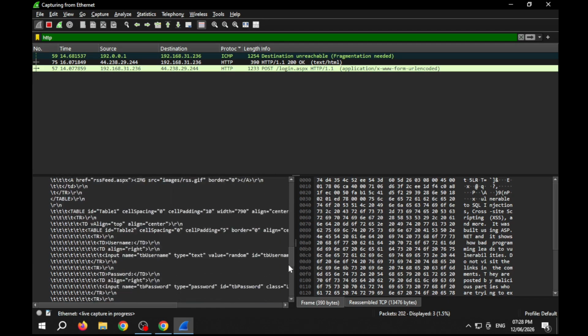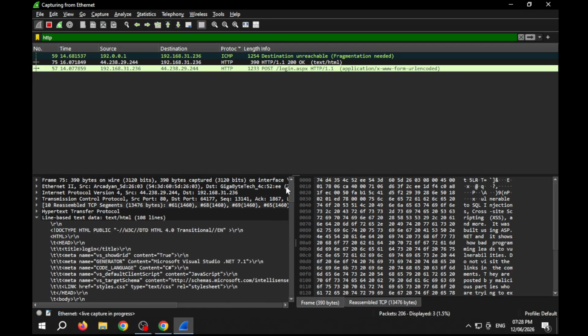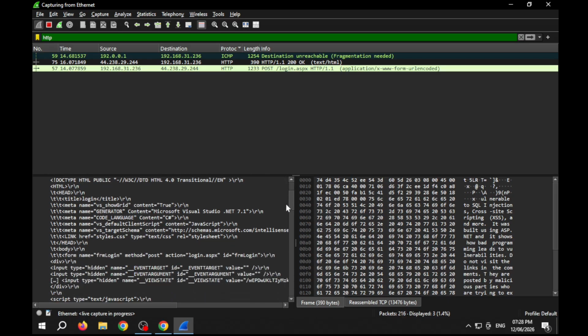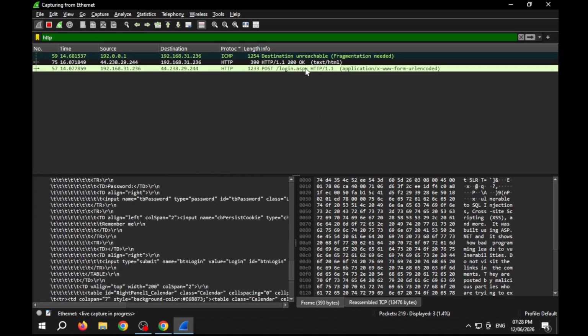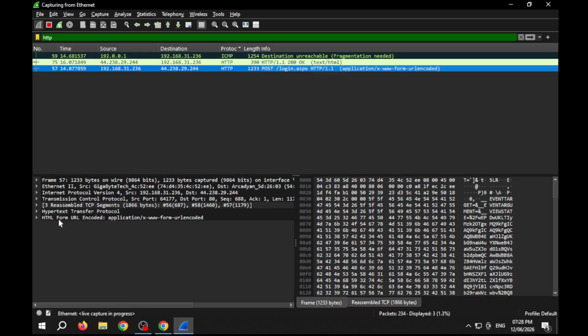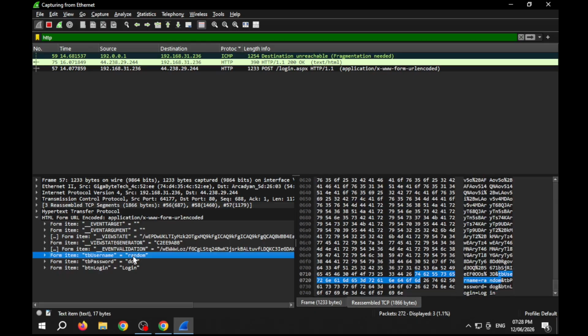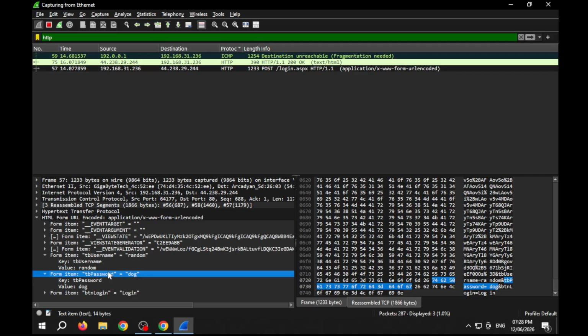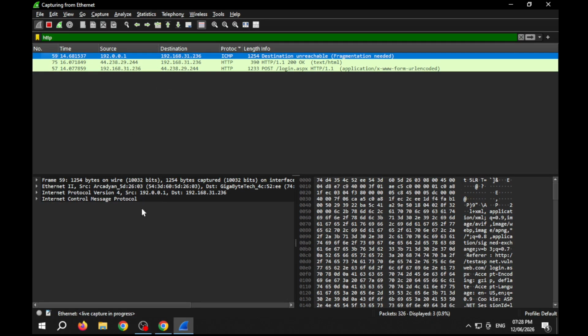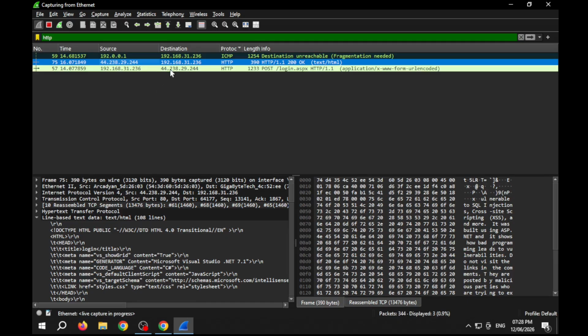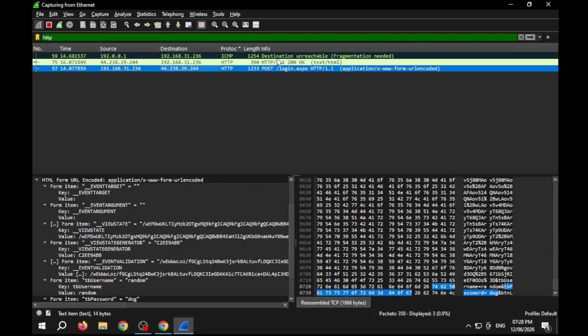But on that login POST, we can find the password. Let me click on it, and here is the HTML form URL encoded. Here you can see the username random and the password dog. So we have successfully captured the HTTP packet, which helps us a lot. As you can see, this is website data, but it is not fully website data because it contains the password and username.